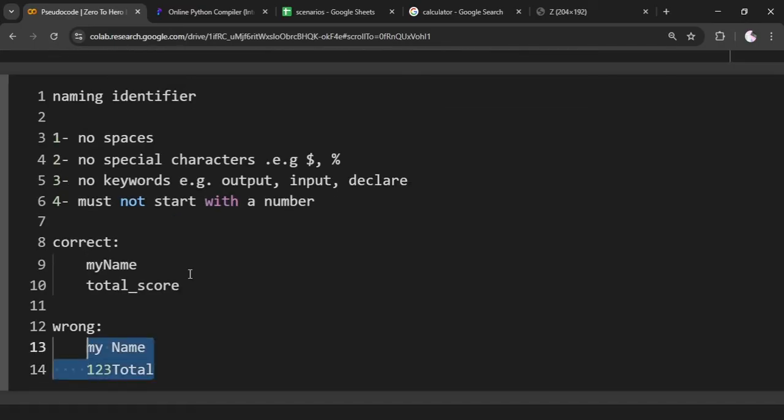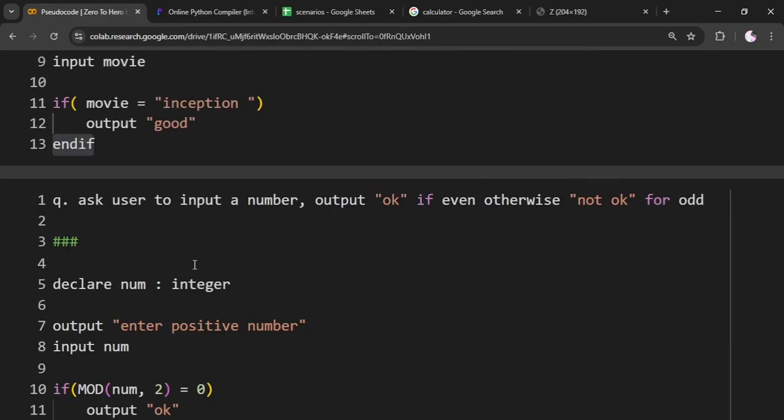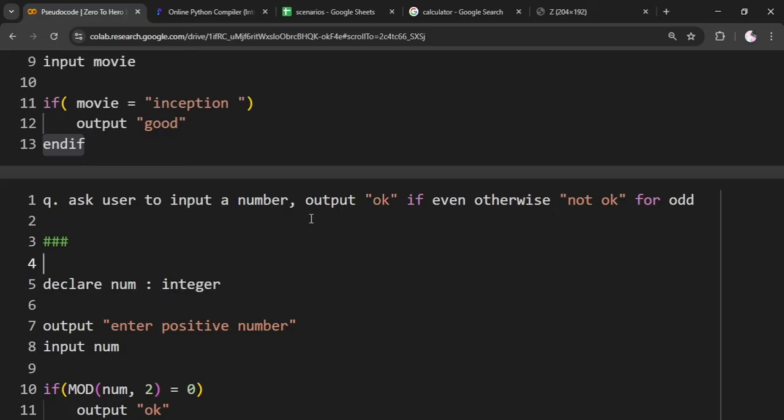So these are both wrong because there is a space here and because it starts with a number. Going back, the next question is: ask the user to input a number, output okay if it is even, otherwise not okay if it is odd.